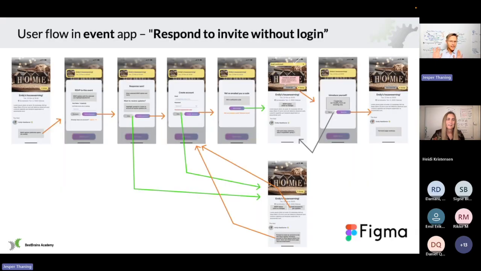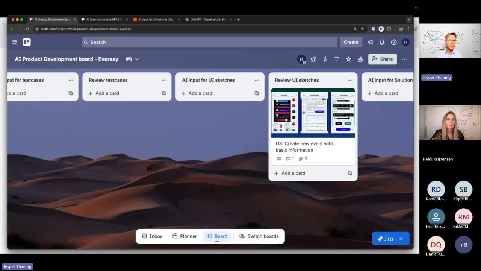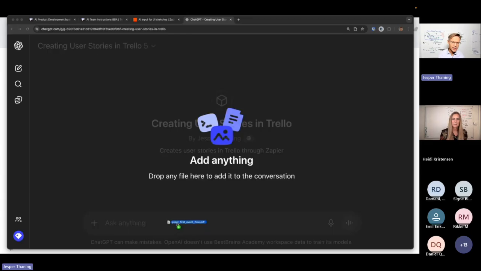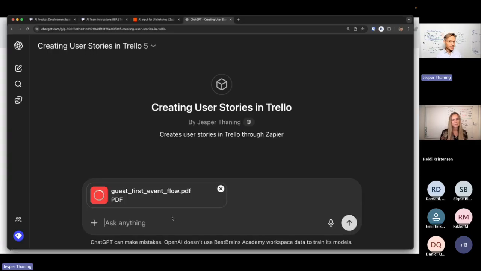So I'll explain in a few seconds what it is, but I will use ChatGPT to analyze this picture and help me with extracting user stories from just the picture. And that looks like this. Here I have ChatGPT. I'm dragging my file here. This is the PDF just with the picture from Figma.